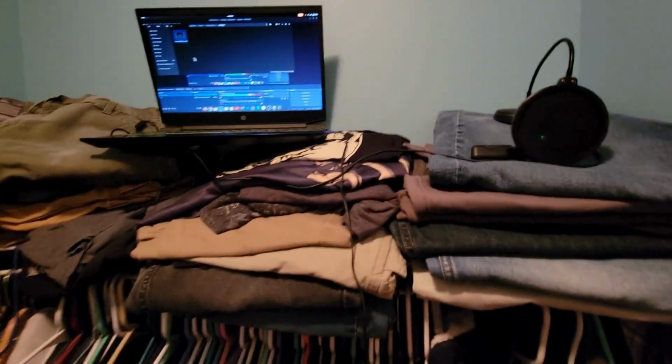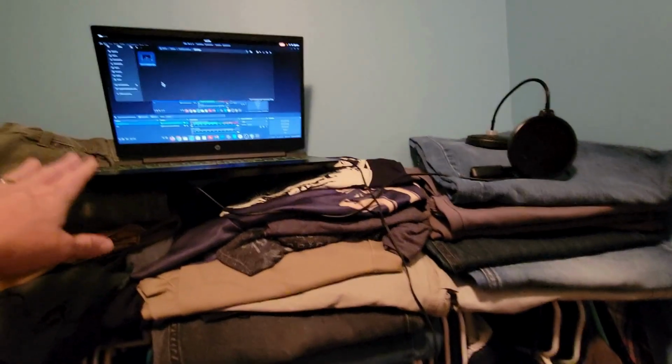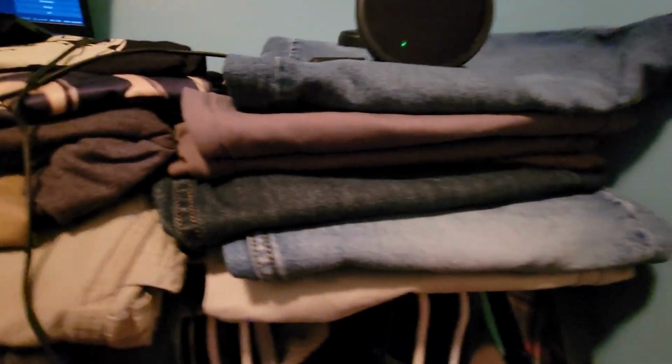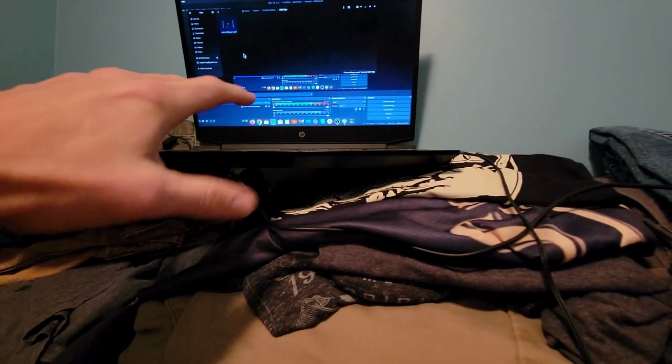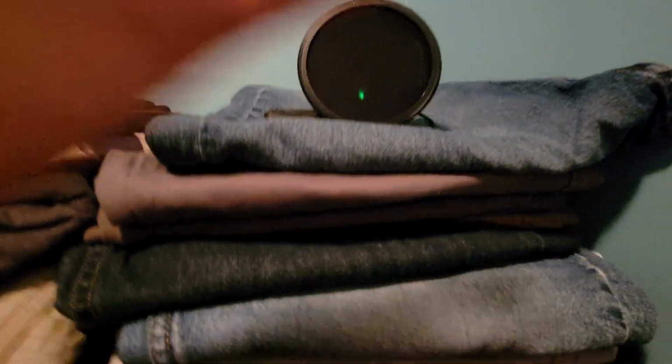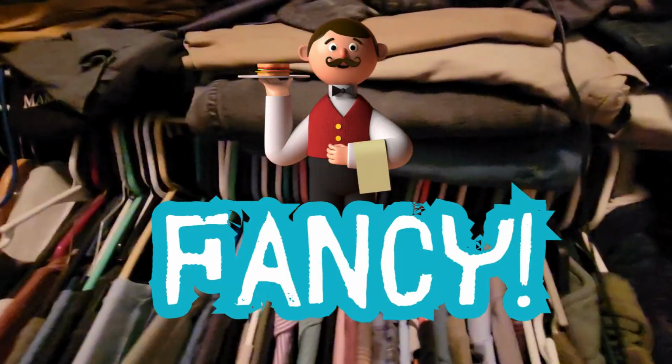So when I'm working on this audiobook, I'm going to have the computer sitting here. I've got the microphone and pop filter right there. The microphone's here behind the pop filter. And I'll just reach up here and start my recording. I read the book off of my phone, and I just speak into the microphone right here.